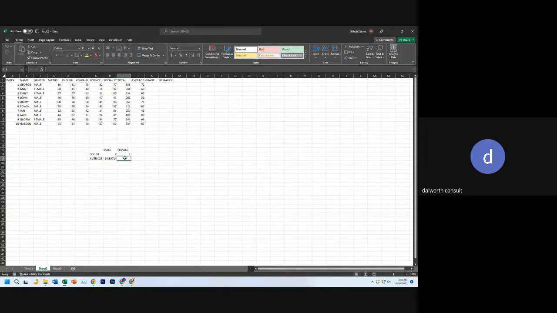For female, I'll do the same approach, equal sign, and then average if, range is where the gender will come from. So criteria will be female this time, but now enclosed in speech marks. And this is so because it's a text, comma, average range is still the entire subject.